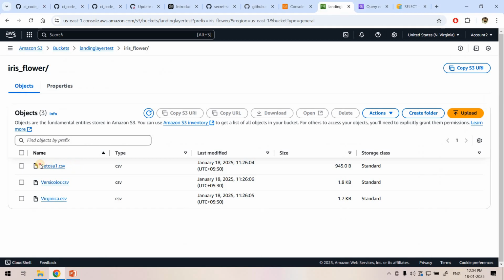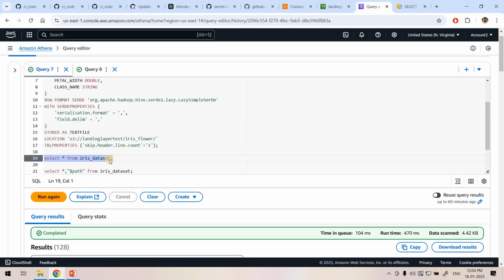So here basically in these files, in the Setosa file, only Setosa classes are available. In the Versicolor file, only Versicolor classes are available. And in the Virginica file, only Virginica classes are available. That's how I have split the files.